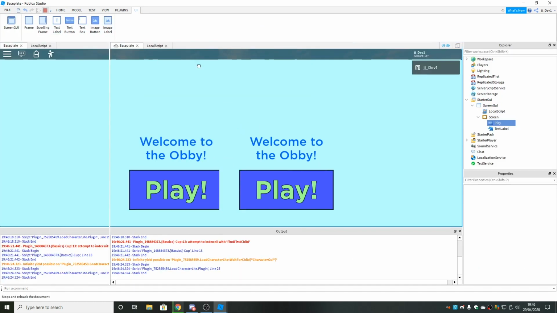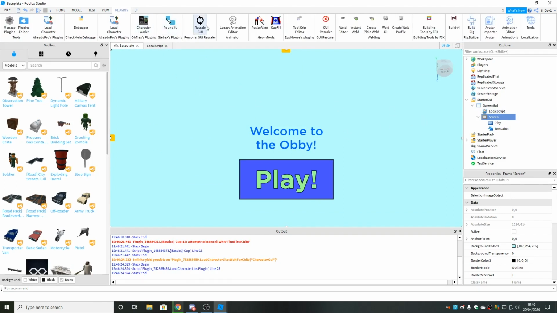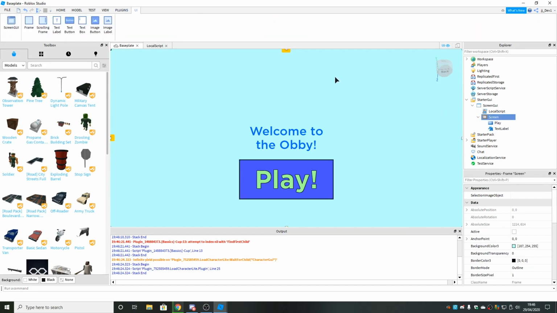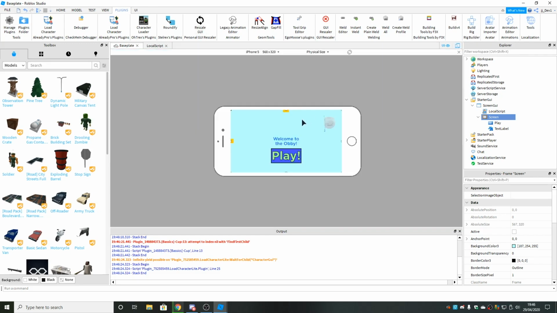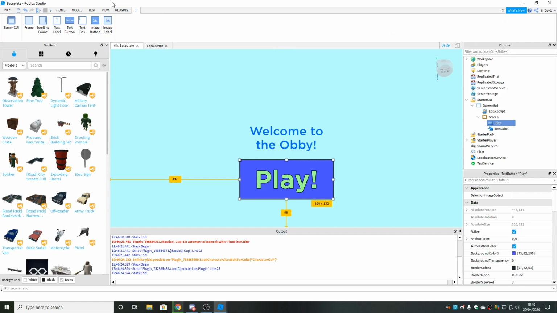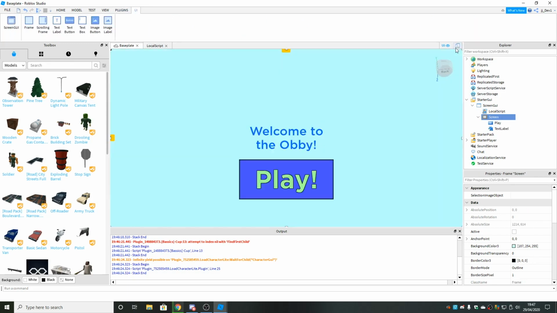Oh, I forgot something. So what you need to do is get this plugin called Rescale GUI. I'll put a link to this plugin in the description. So once you've got that plugin, you want to click on the screen, and then you basically just want to click it. And what this will do is make it the same size on every screen. So if we go on here, that frame is now the same size. You have to do that again for the play button and the text label. And then they'll be in the middle of the screen on all devices.